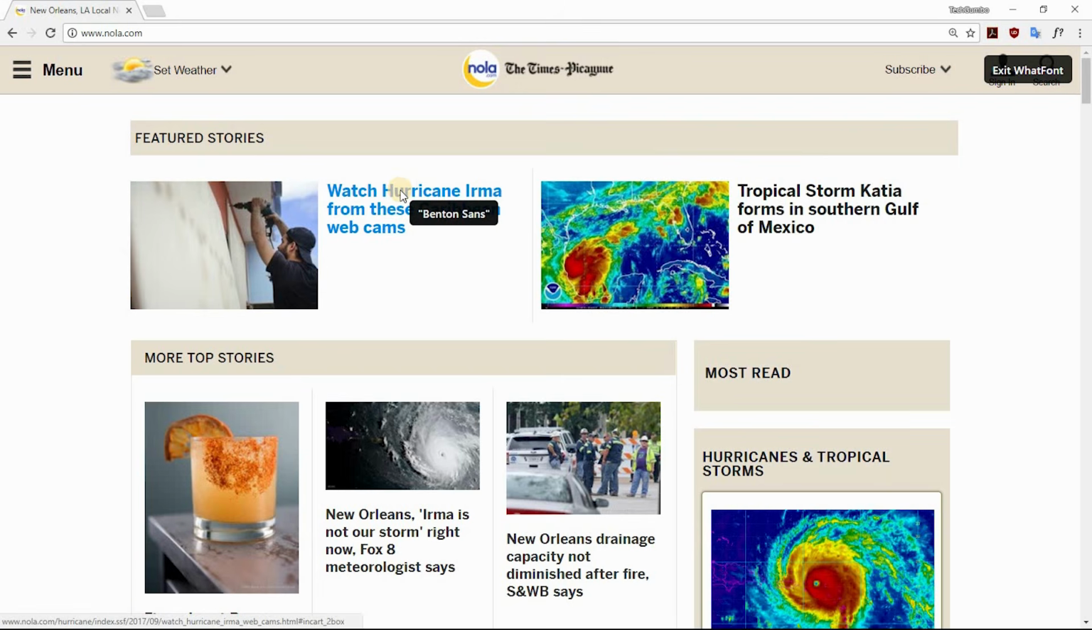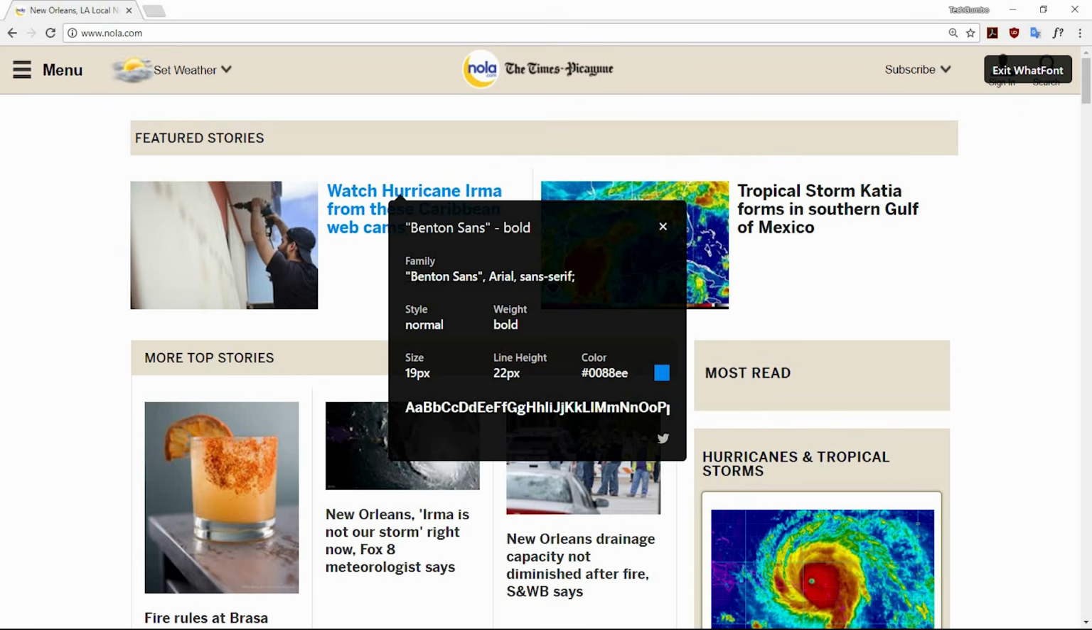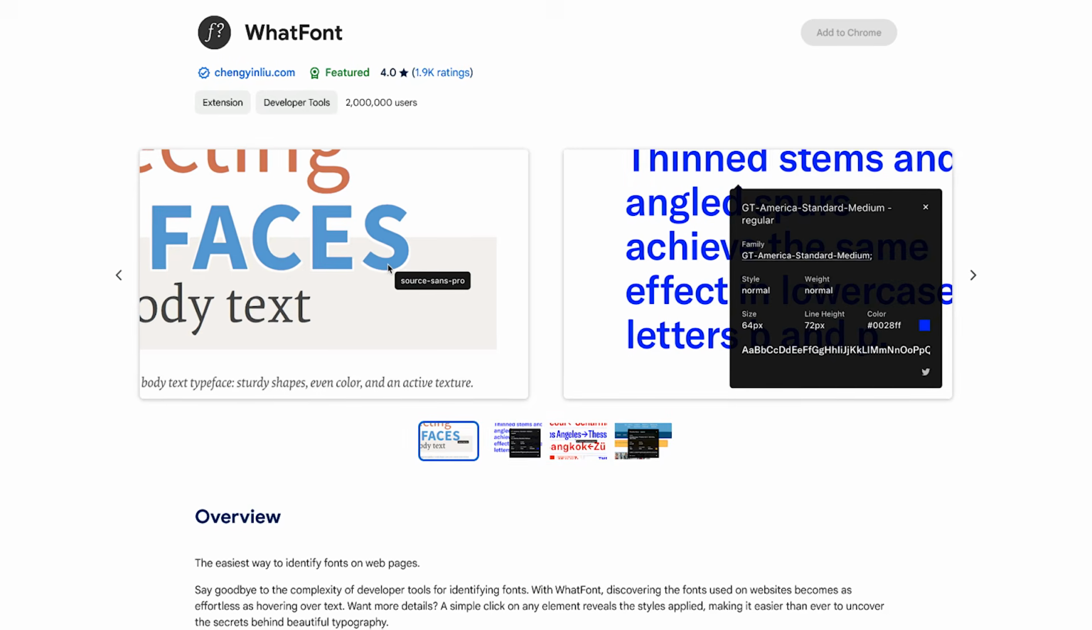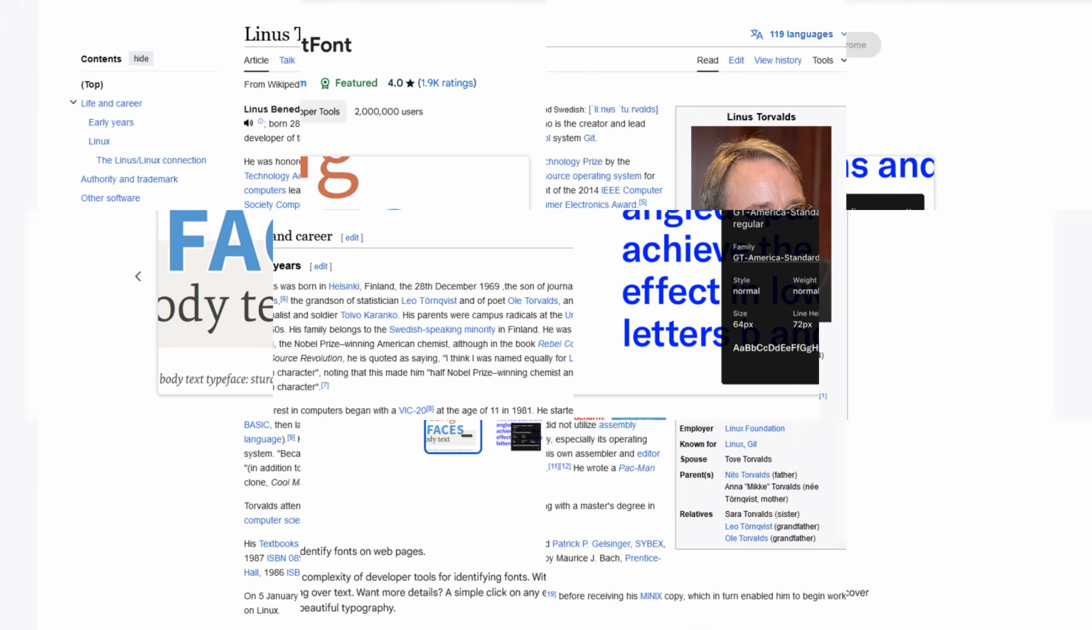If you left-click on the text, you get more details. It says this is Benton Sans Bold with a size of 19 pixels and a line height of 22 pixels. It even shows the color number of the text. What Font is an excellent extension for finding out the font on a web page.